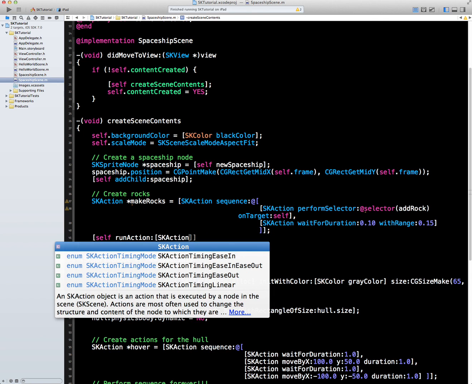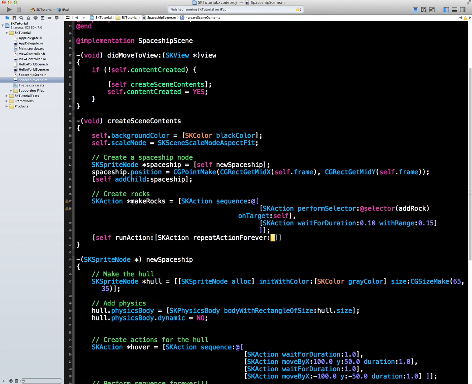We want the scene to perform this action, so we can actually say self run action and then make a new action, so we can repeat the action forever. Make rocks. So the scene is actually a node. The scene is capable of running actions. It's not particularly a node, but it's able to run actions. So we're telling the scene to keep spawning rocks.